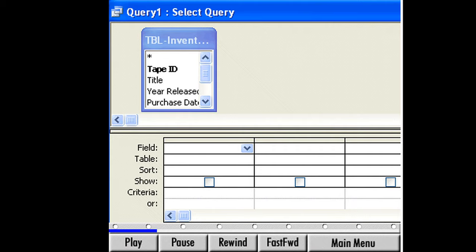This is the Query Design window. It may look complicated, but it's actually very simple to use. First, we need to tell Access which fields to use in the query. Click the Tape ID field in the Inventory Table object and drag it to the field box in the first column of the query table. When the mouse is released, Access automatically fills in the field and table names. Click the Title field in the Table object and drag it to the second column on the same line.